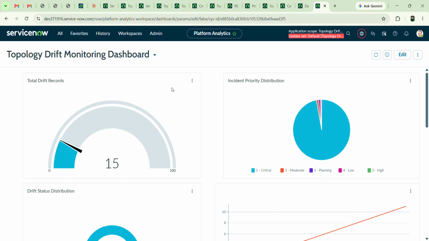This is the topology drift monitoring dashboard of this scoped application. That's it. Thank you.